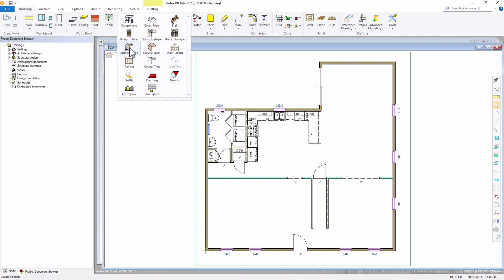There are several tools for adding basic stair shapes such as straight stairs, L shape, U shape, angled, and curved stairs. For complex custom stairs, we suggest drawing the stairs in 2D. Select Railing to add predefined railing styles.